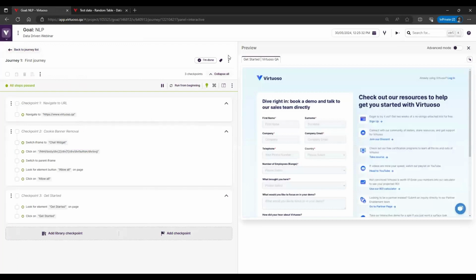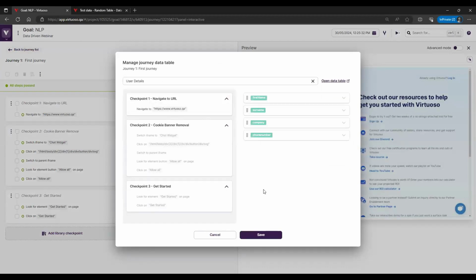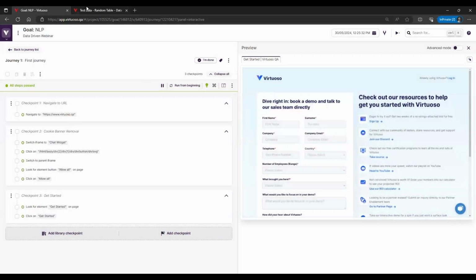What you would want to do is utilize the journey options menu over here, manage test data, and then we can assign the table that we need. I'm just going to use the user details one that we imported. You can see over here we've got all the fields as we saw on the table available. And once we save that, that's plugged and ready to go.